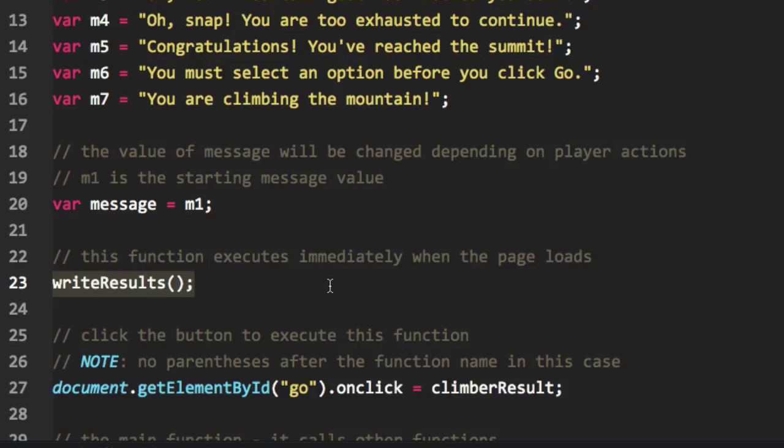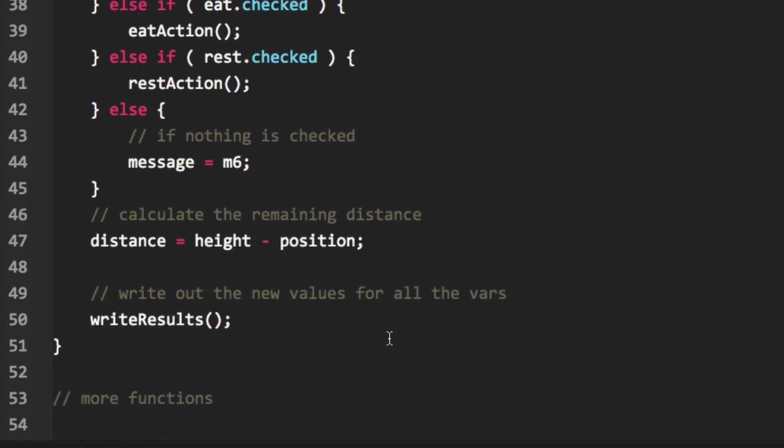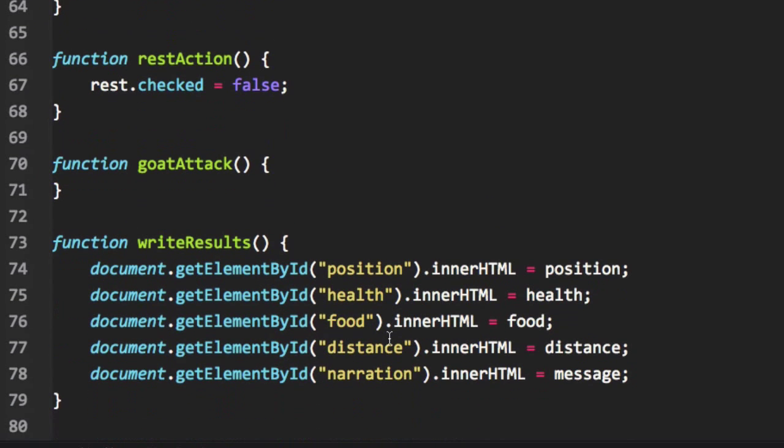Now, in some other programming languages, this wouldn't work. You would have had to show the function first before you call it. JavaScript is very flexible, and we actually have this function lower down in our script, which I will show you now. All right, so remember we're at line 23. We are calling a function. Where is that function? Not there, not there. Here it is. The very last thing in the file, at the bottom of the file, is a function. The name of this function is writeResults.